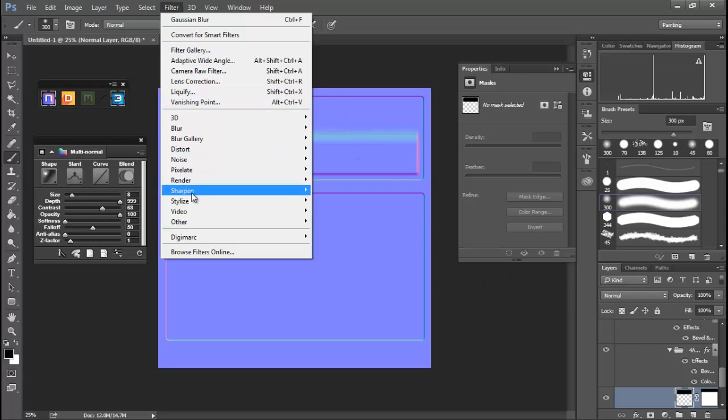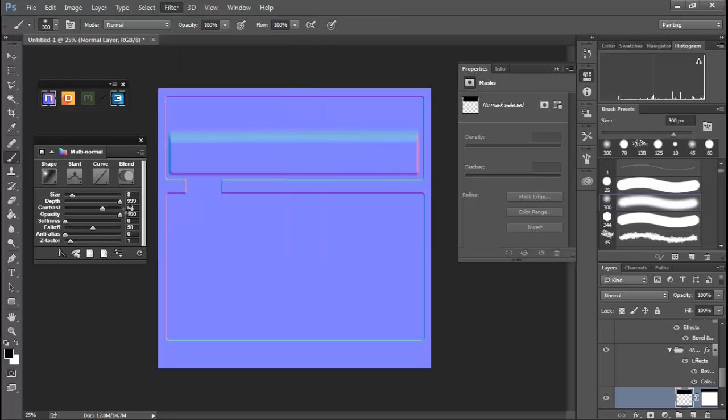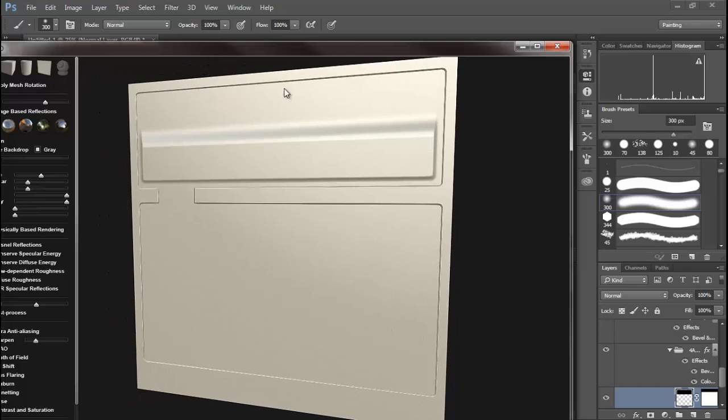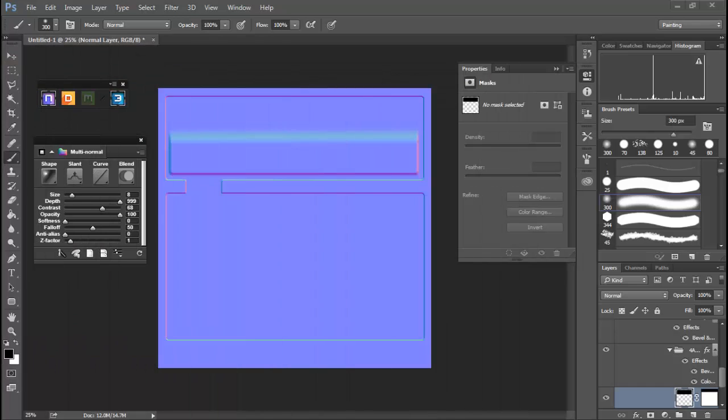We can also come in then for the edges and sharpen the edges. Can refresh that. And you can see now that's smoothed out some for us. So that's one of our little tricks, is using masks like that.